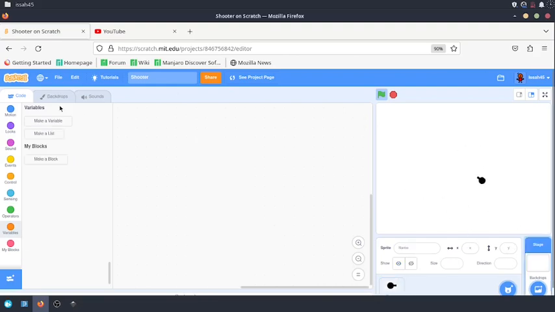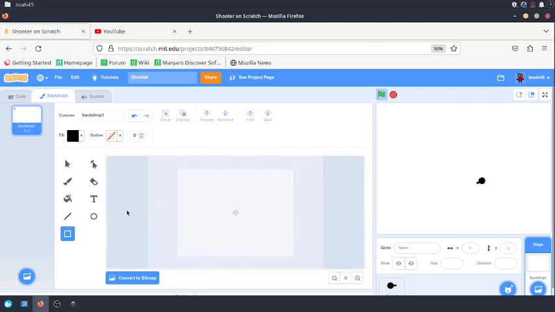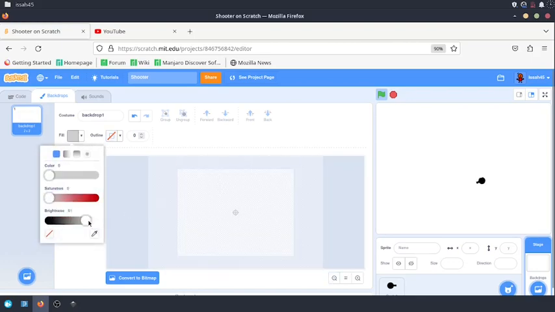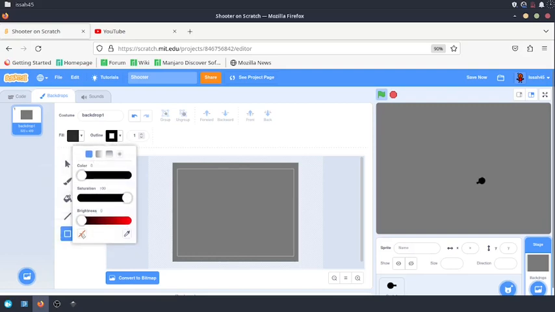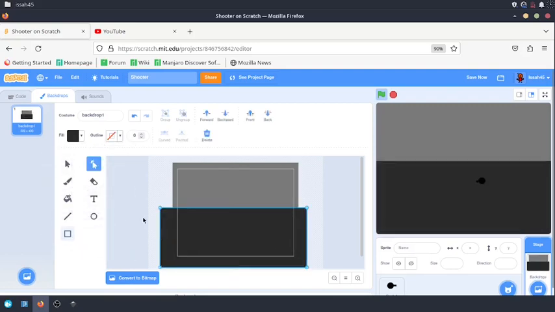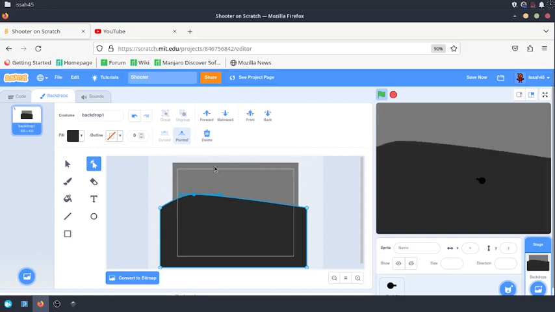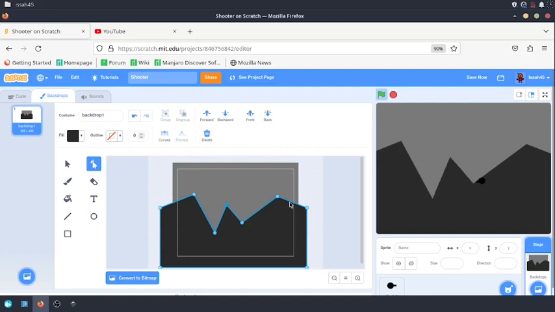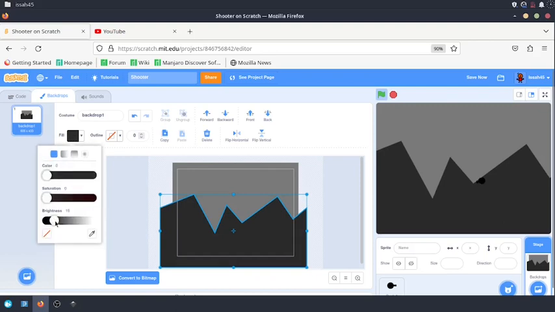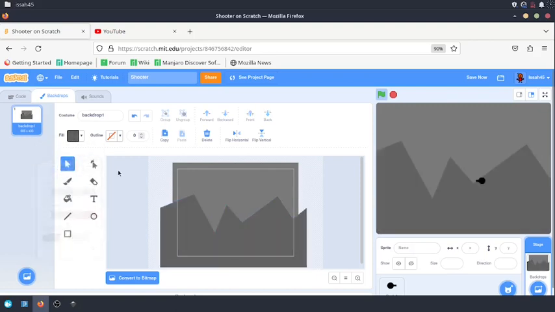Speaking of the looks, we can add a background. So I'm just going to draw some sort of cave background. I don't know how caves look. If you want to add new points, just click on this tool. So I'm just going to draw whatever this is. Alright, so now we've done our really cool background. Let me just make it a little lighter.